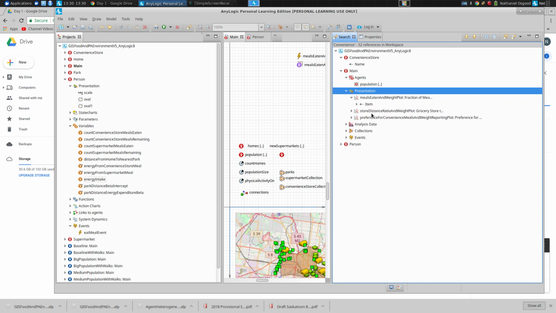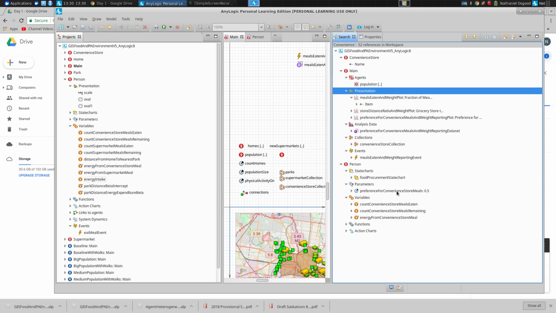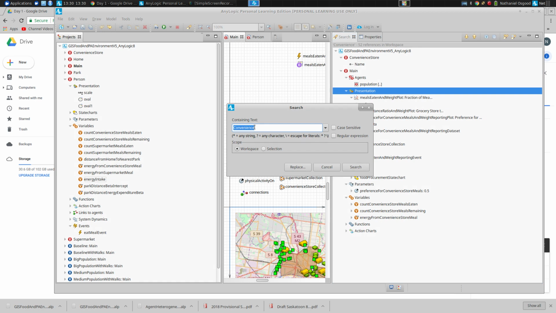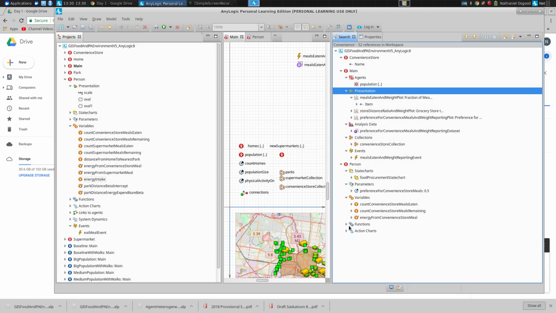It factors into a graph here, a couple graphs. It's in collections, like the convenience store collection. It's used in a certain event, and it's referred to in several state charts for a person, for example, food procurement and preference for convenience store meals. In short, it's looking for this word in the model and showing me all the different places that this word appears within the model. And it shows them to me in a hierarchical fashion. So I can kind of explore, drill down, and see where those are.